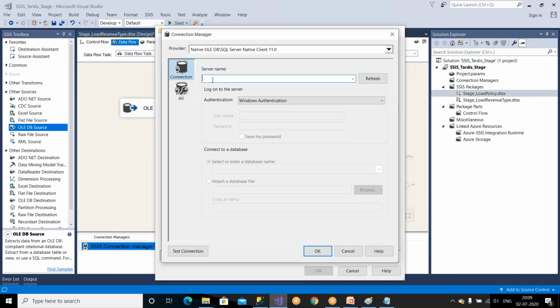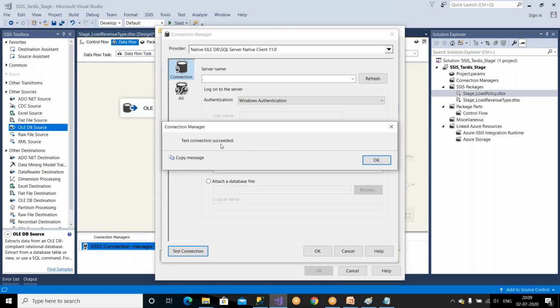Server name, you need to enter a dot. Dot means local SQL server. In your laptop, you have installed SQL server. If you wanted to connect to that, you can give server name as dot, and you can say test connection. It should get succeeded. Then everything is fine.